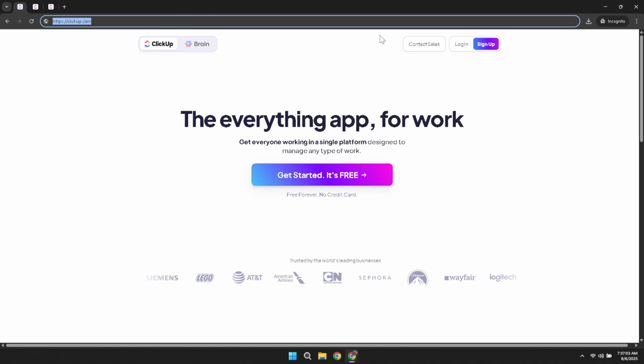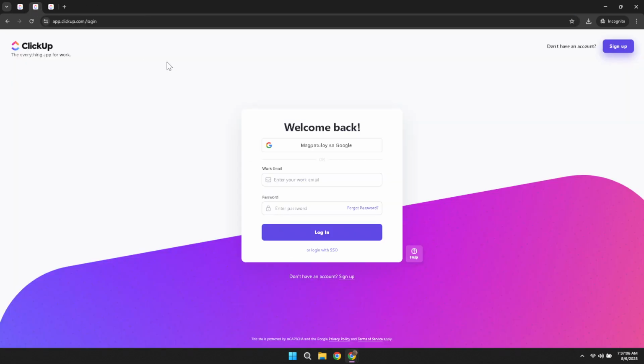Now you'll be presented with different login options. For simplicity, I recommend using your Google account. Click on Continue with Google and select the account you want to use for Clickup. This step helps to integrate your existing Google tools seamlessly with Clickup, making your workflow even more efficient.